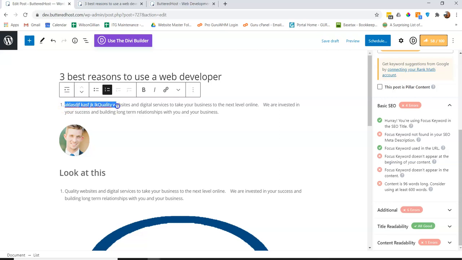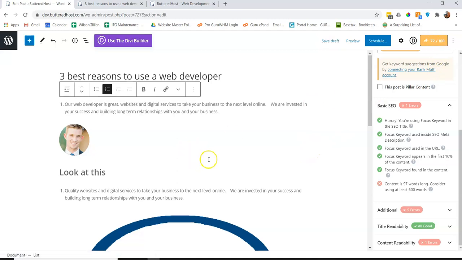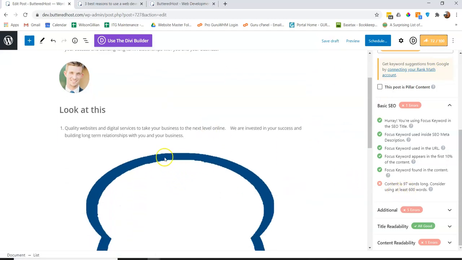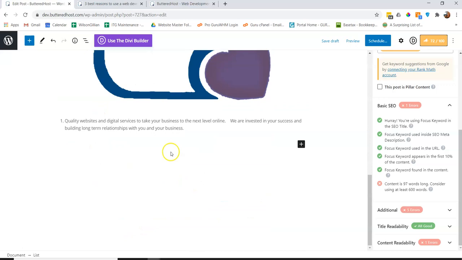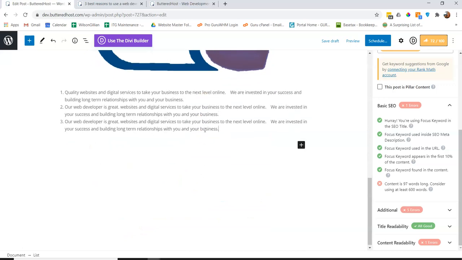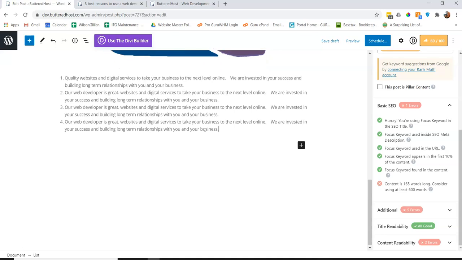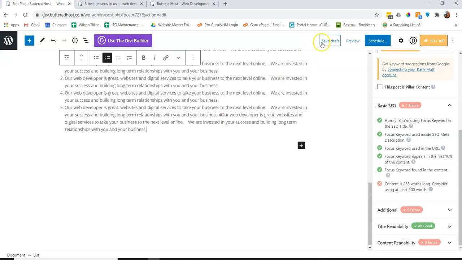We can just write something here about our web developer is great, and that will immediately change that, and that goes into the description too. And let's just save that, and look at that, it's brought me up to 72. So the content's 92 words long, so we could consider making that a little bit longer. So yeah, let's do that. Okay, let's add some more things here. And there we go. Let's just save that draft.